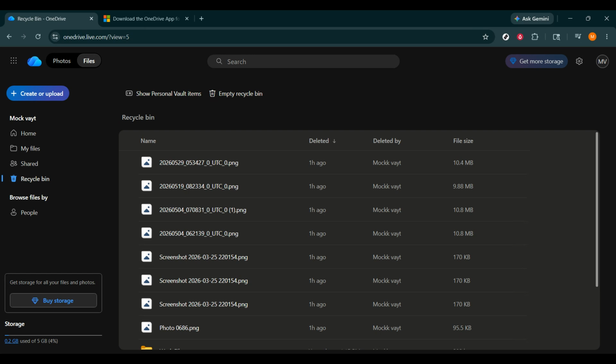So the key takeaway is to always check the recycle bin as soon as possible after deleting something important. The sooner you act, the better your chances of getting the file or folder back. And that's it. You've now learned how to recover deleted files and folders in OneDrive. It only takes a few simple steps, but it can save you a lot of stress when something important disappears by accident.